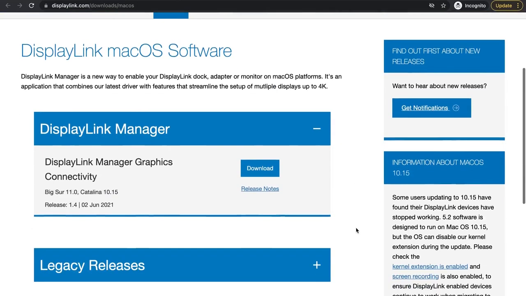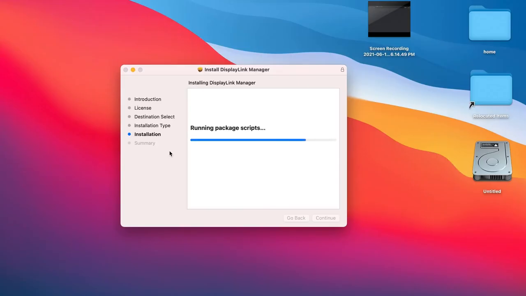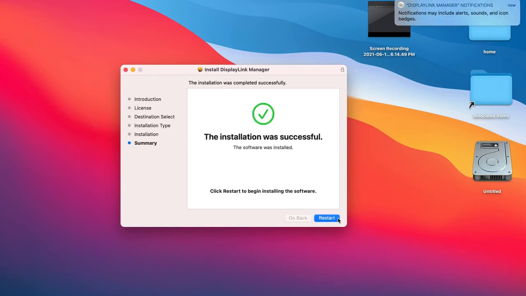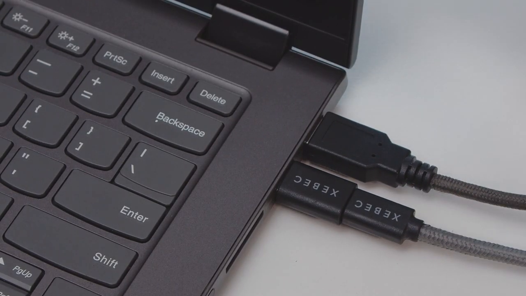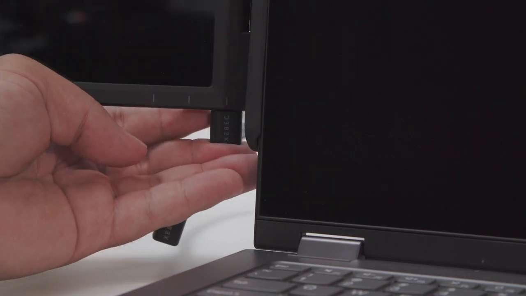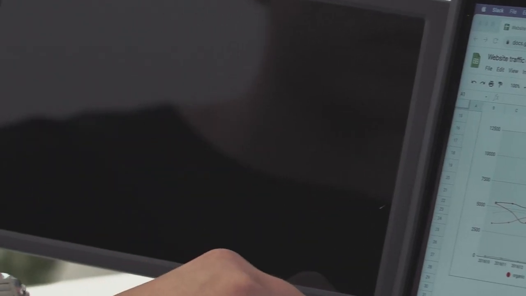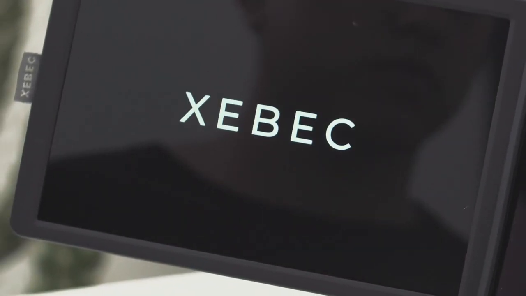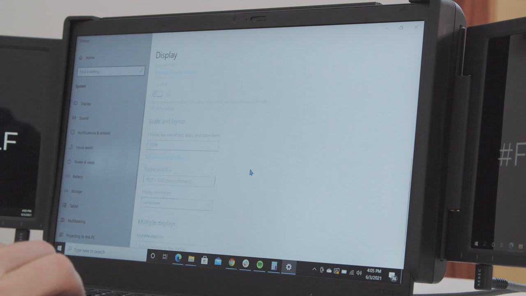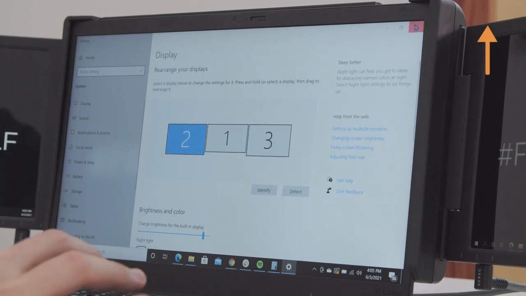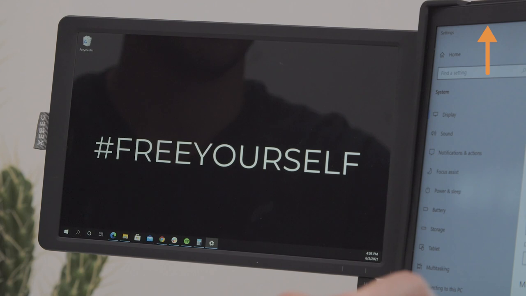To do this, visit the drivers page on the Xebec website, click on your laptop's operating system, and download the driver installer. Once downloaded, follow the on-screen instructions to complete the installation. When you're all done, make sure you restart your laptop. With your laptop rebooted, plug the USB-A end of the adapter into the USB port on your laptop, and plug the other ends into the mini HDMI and USB-C inputs of the Tri-Screen 2. Give it a second to load, and there you have it. You're up and running. Once again, there may be a few display settings you'll need to adjust, which we cover in this video here.